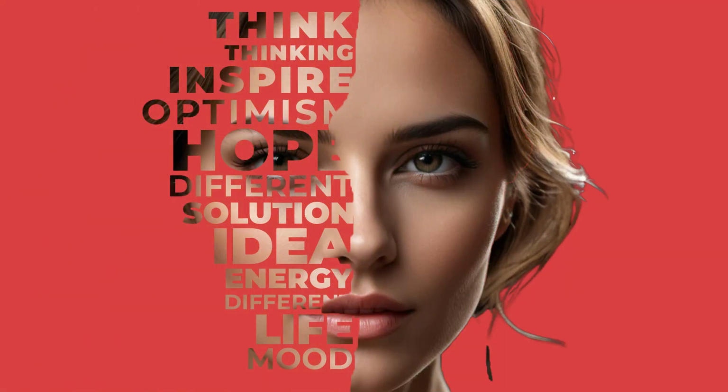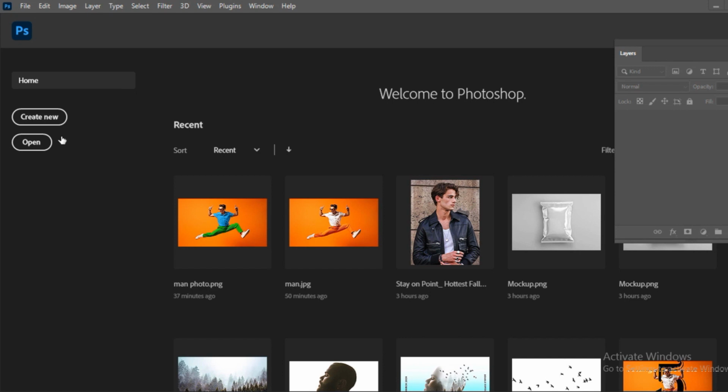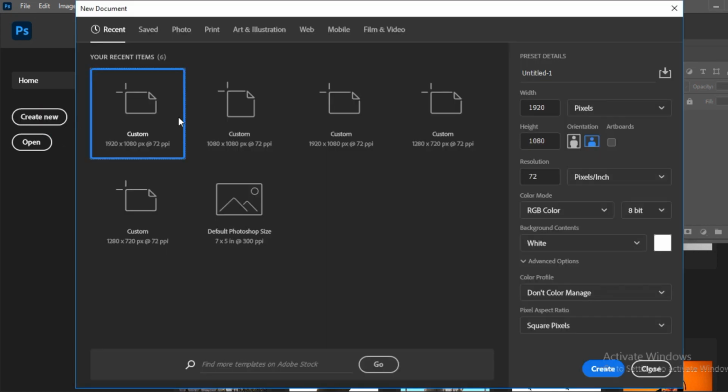Let me show you how to create this Photoshop text effect. Well, first, let's create a new project. Follow these settings.